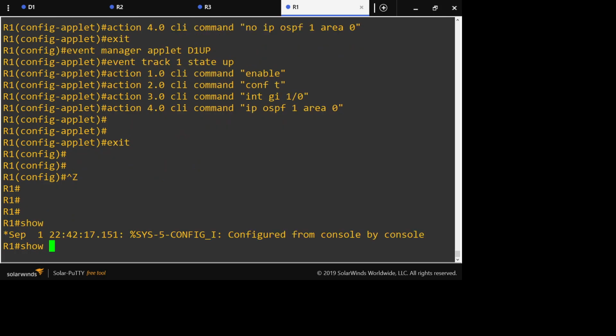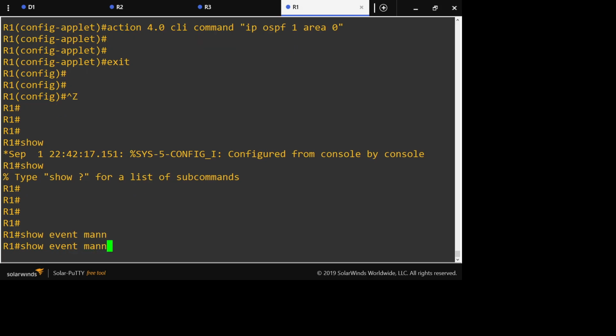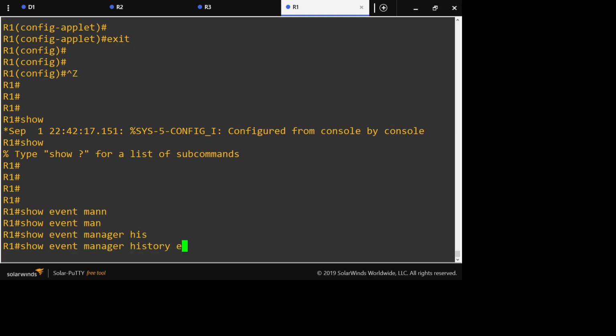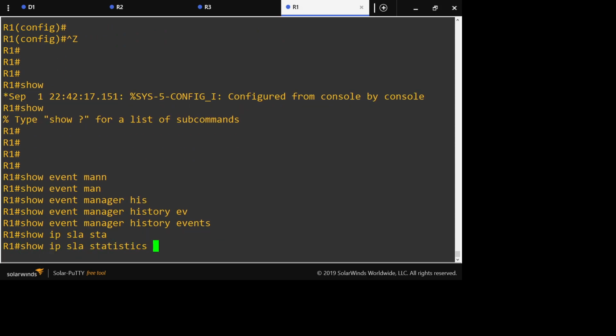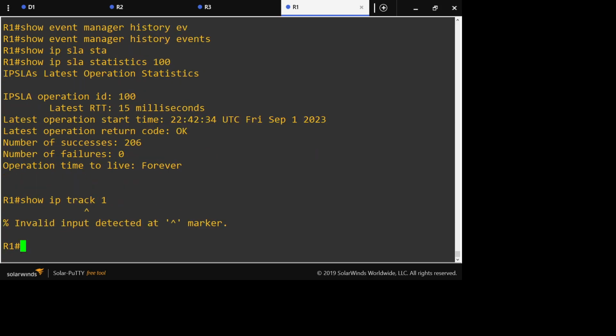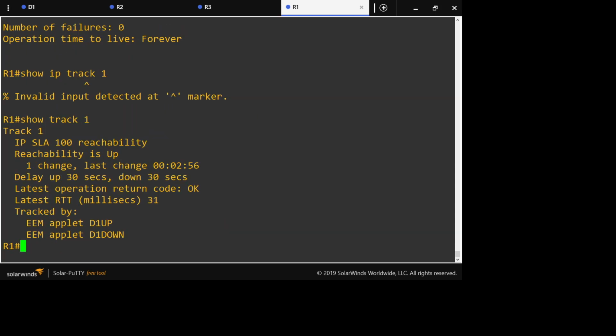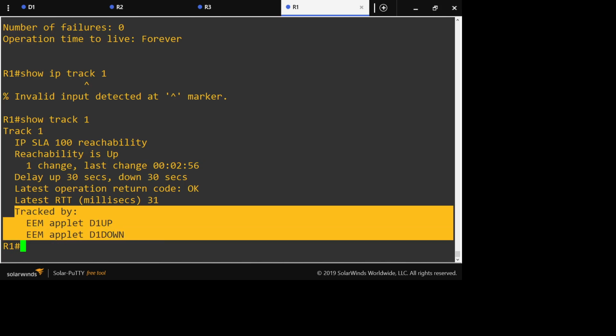So we can track how many times these applets have run. Event manager history events, they have not run yet. It is okay, and the SLA is okay, and the tracking, show track 1, is up. We can see that this object is tracked by these two applets here.